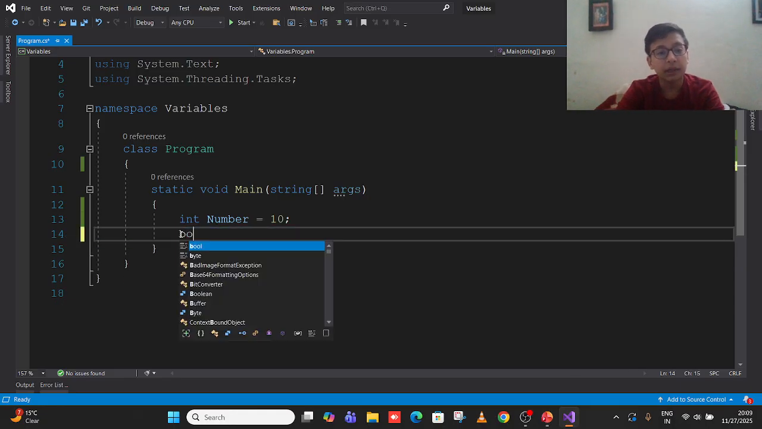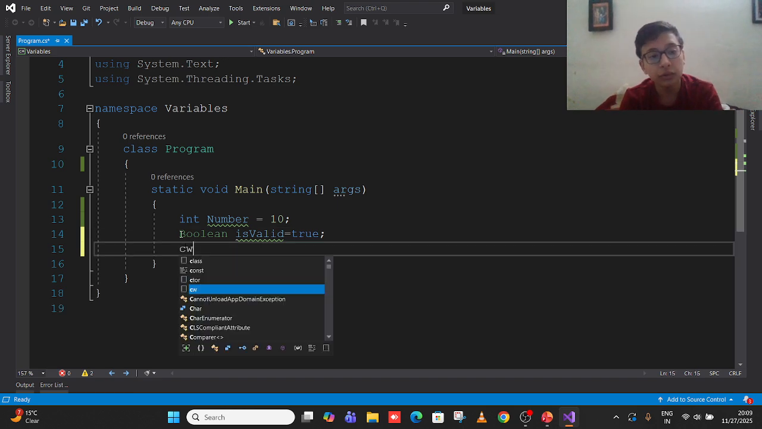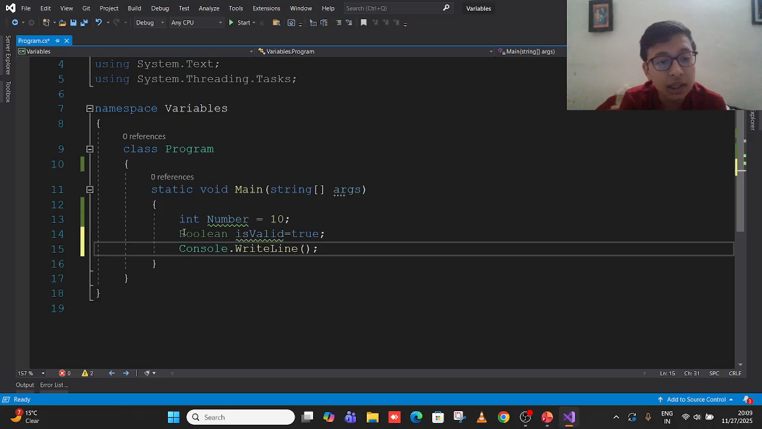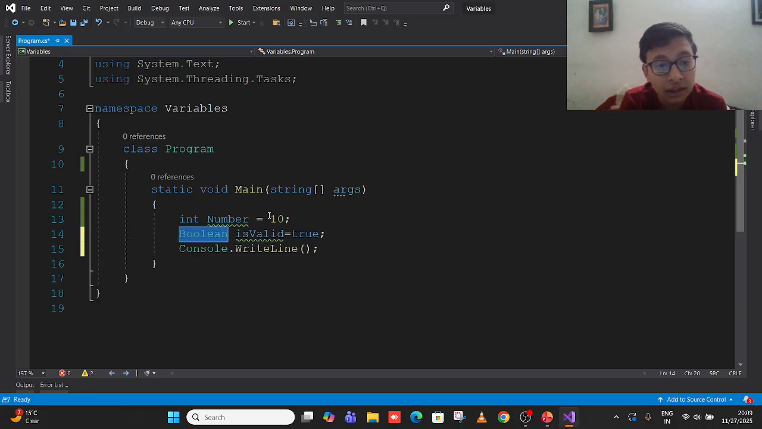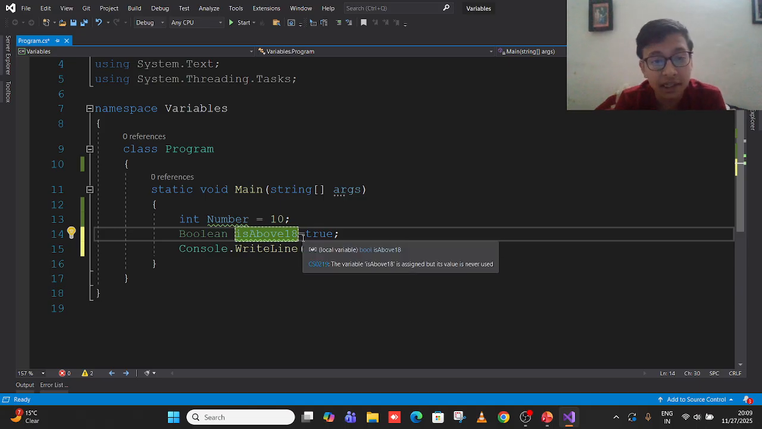So the boolean data type is used to... boolean valid equals to 1, I mean true. Now if you write this, it means that there is a data type boolean and the name of the variable is valid. This means that is above 18. Let's take it as true and write the.